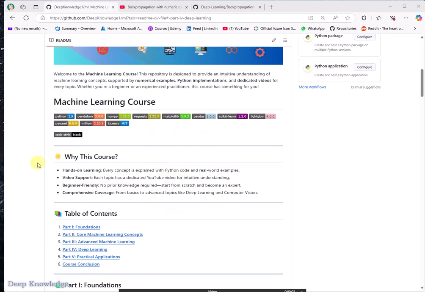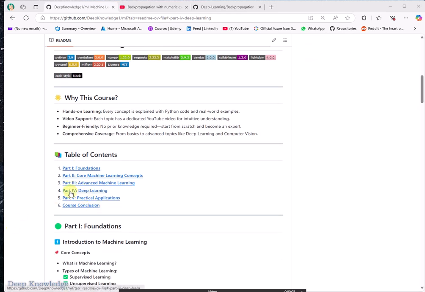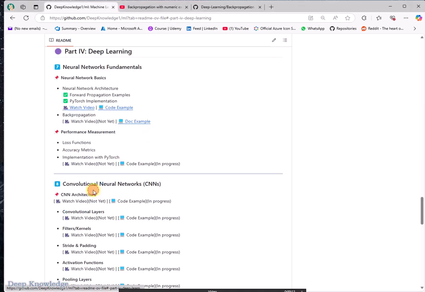So, as you already know, we are now covering part four, which is deep learning, the most important aspect. I already started with the neural network basics. We uploaded the video with an example. And now we are covering backpropagation, the backbone of any algorithm in machine learning and deep learning, which is updating the weights to reduce the error of the algorithm.